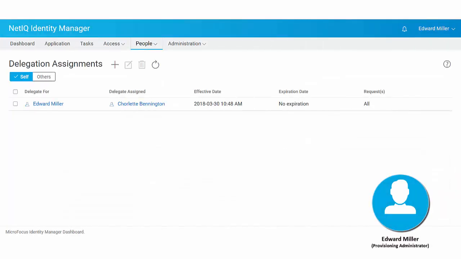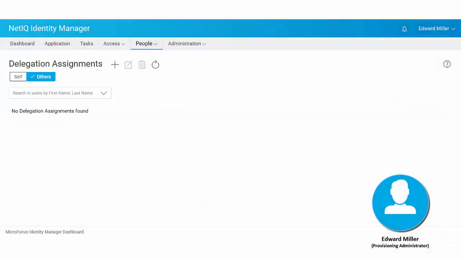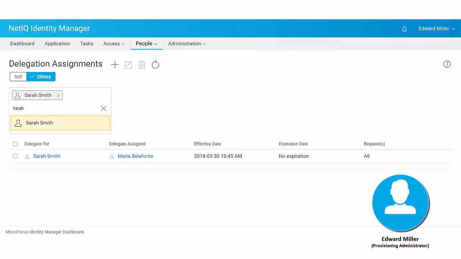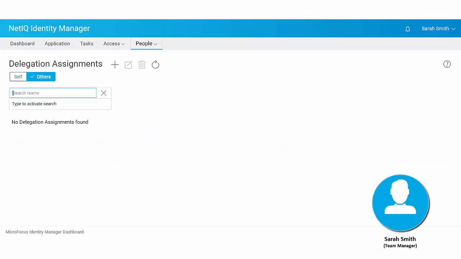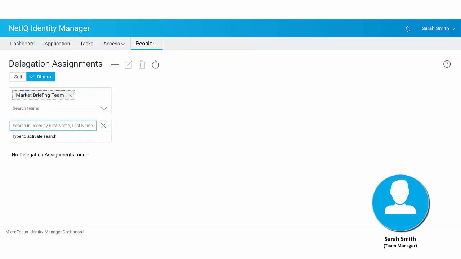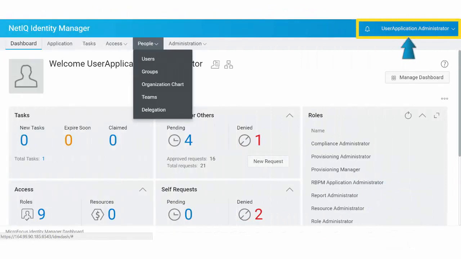Use the Delegations option to view the delegations made to you. This option is displayed for a system user only if the delegations are made for that user. An administrator can see delegations of all the users in the system by searching the user's name. A team manager can see delegations made to his or her team members. An administrator can provide access to a user, group, or a role to use these options. This is explained in more detail in the later part of this video.